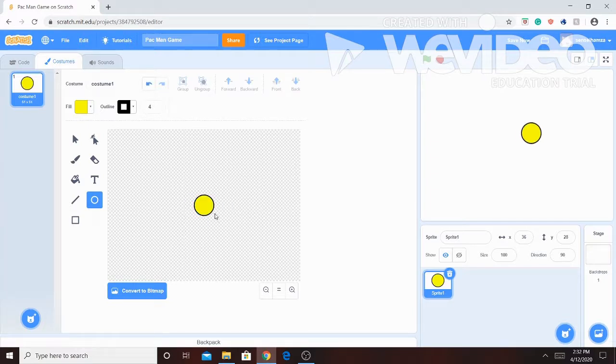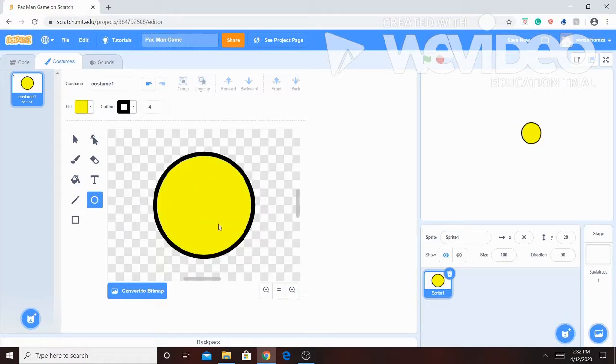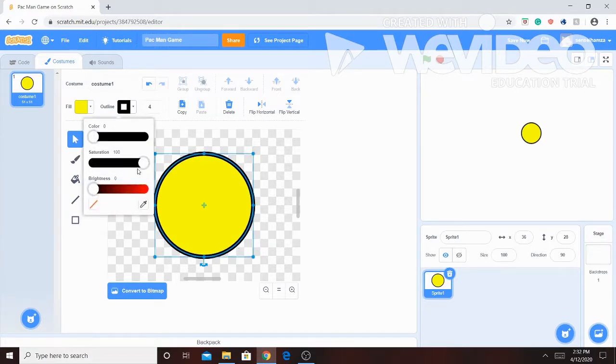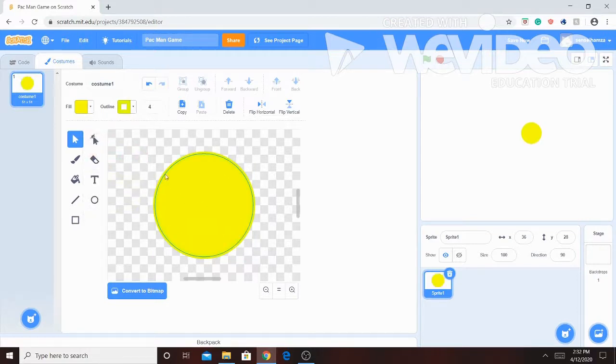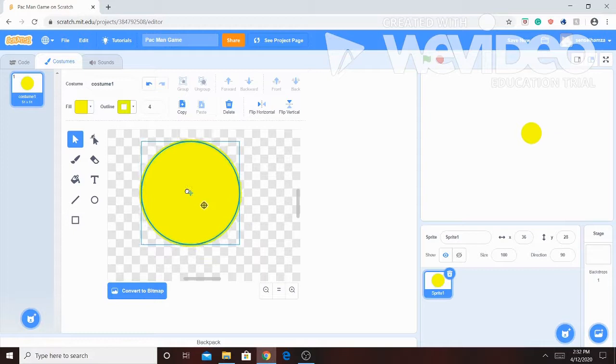And as far as the outline goes, you can see that he's not entirely yellow. His outline is black. So what we could do is hit this, and we could hit the outline. Or you guys could leave it black if you want, but I'd rather it to be yellow. So what we'll do is we'll make his outline yellow as well. So now all of Pac Man is yellow.